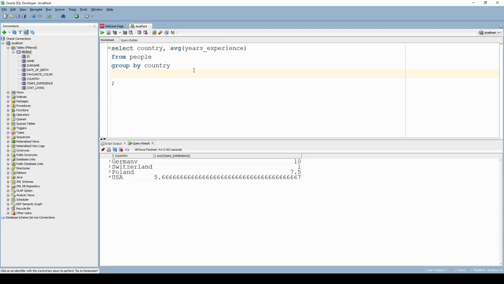So basically what you say is select from people, group by country, and now you say having average years experience is higher than 6. And you execute it, and you only get Germany and Poland, where the years of experience is 10 and 7.5, and you don't get, for example, USA, where it was lower.